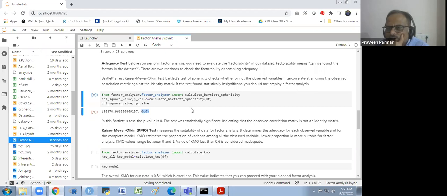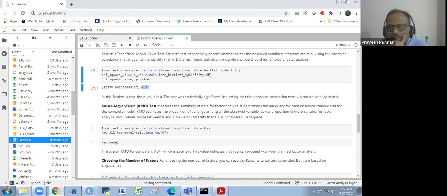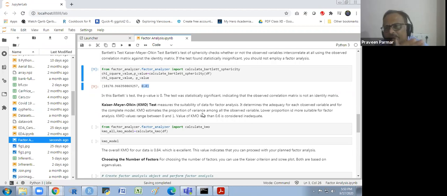So it is significant, so we could apply the factor analysis here. There is no identity matrix; the correlation matrix is not an identity. It means that. And the Kaiser-Meyer-Olkin KMO test measures the suitability of the data for factor analysis. It determines the adequacy for each observed variable and for the complete model. KMO estimates the proportion of variance among all the observed variables. Lower proportion is more suitable for factor analysis.